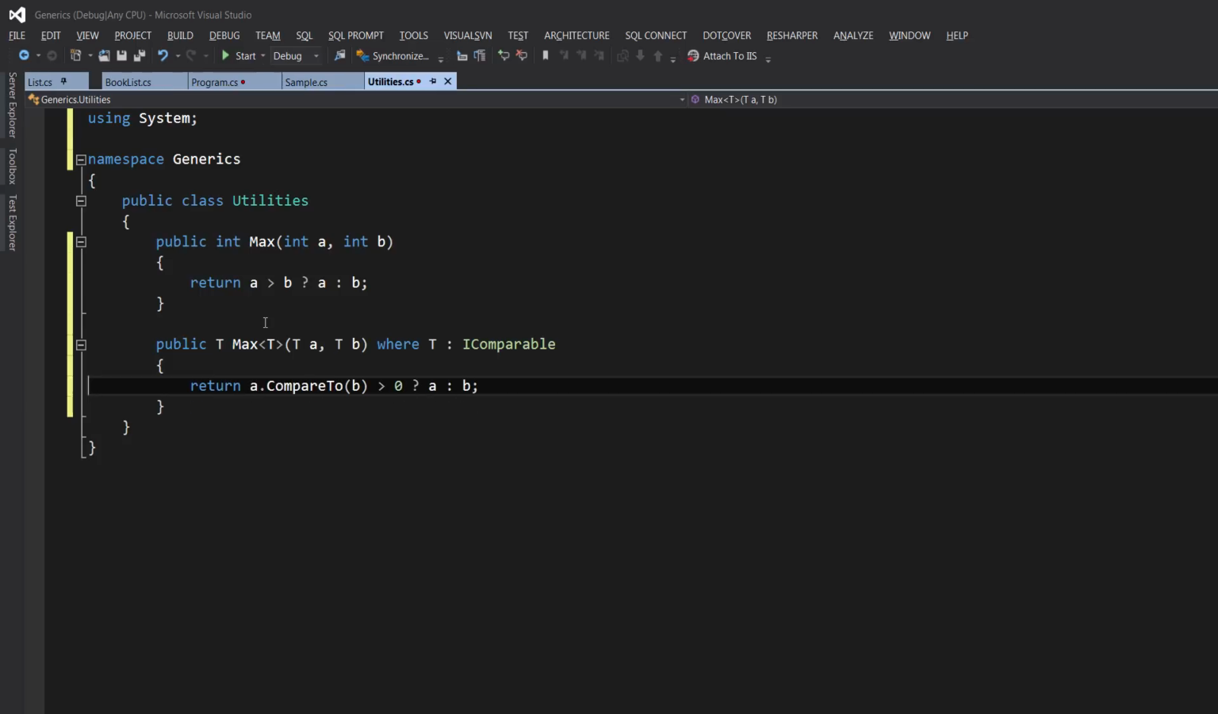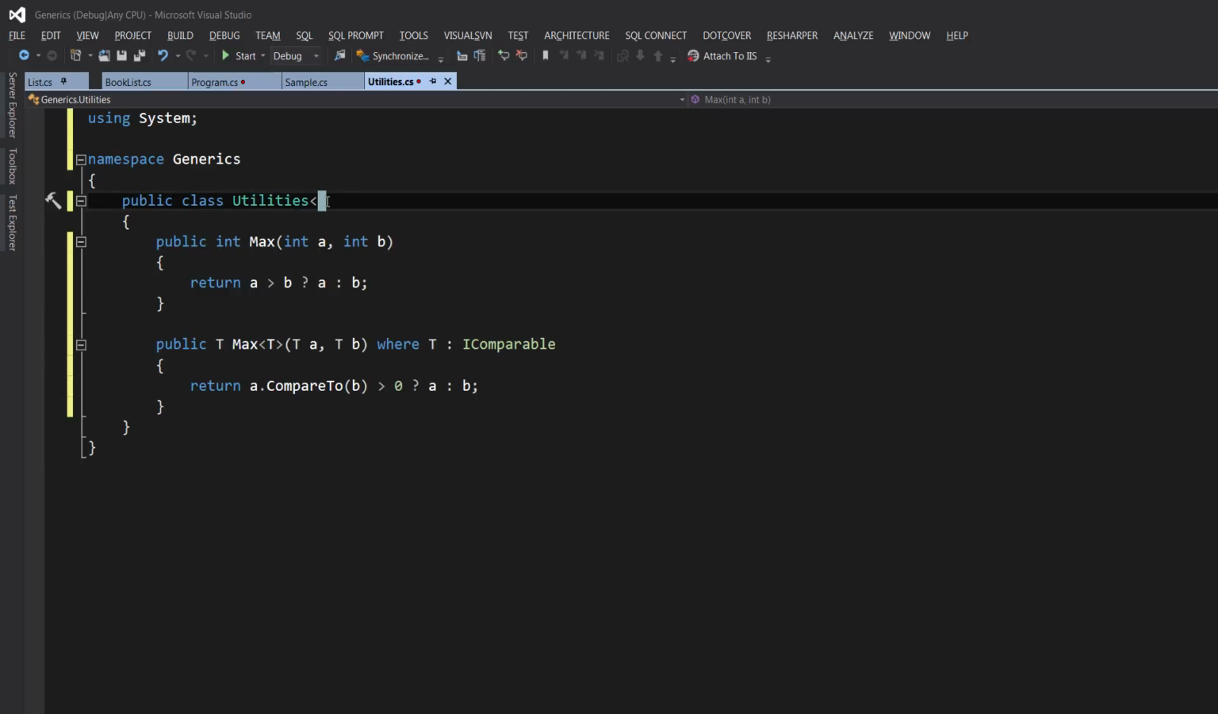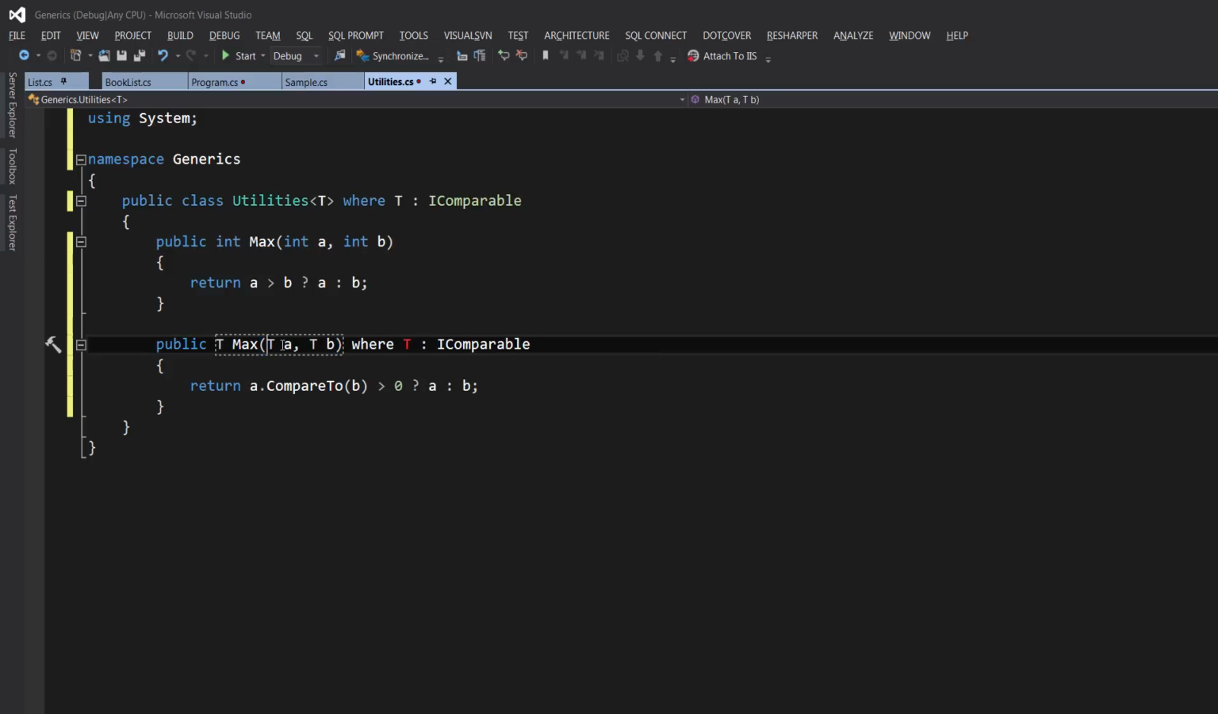Also note that here I created a generic method inside a non-generic class, and that's perfectly fine. So you don't always have to start with the generic class. We could potentially move this template here to the class level. So Utilities of T, where T is IComparable. And then we don't have to repeat that here. We can just get rid of that. Just like that.